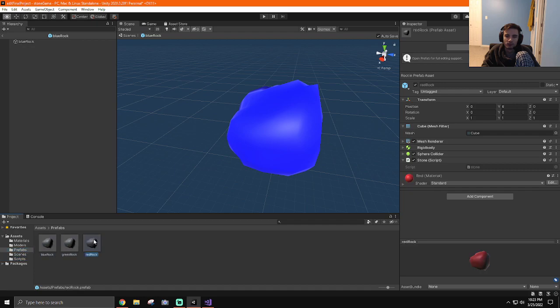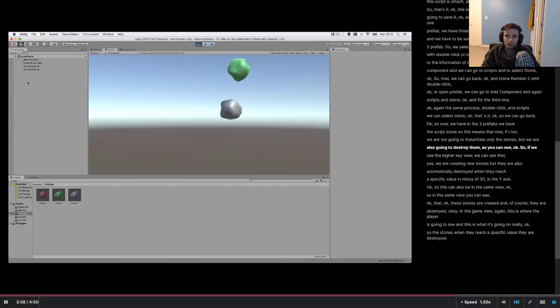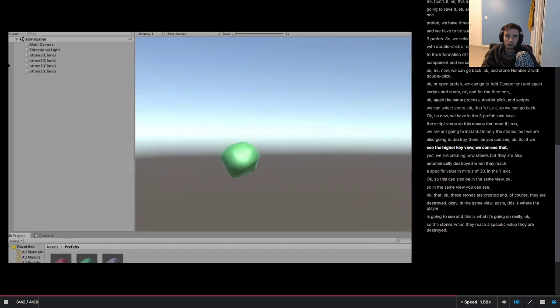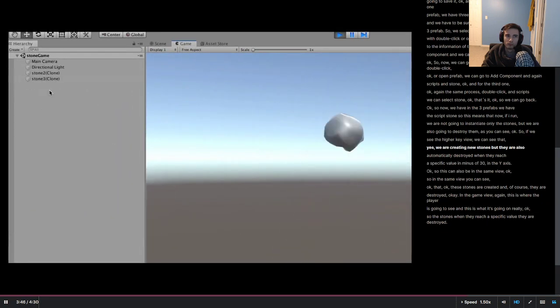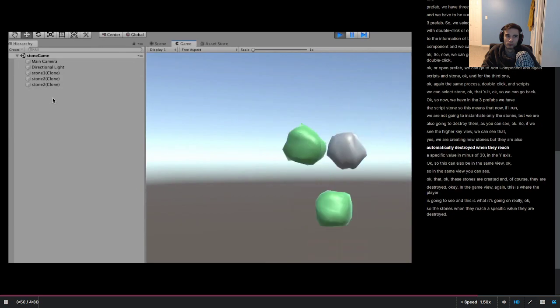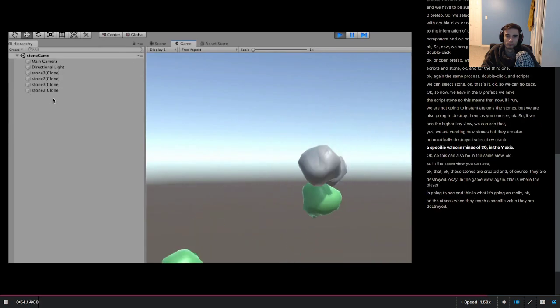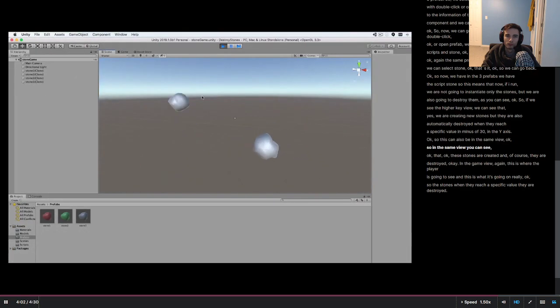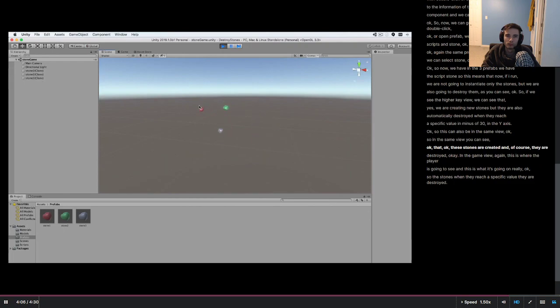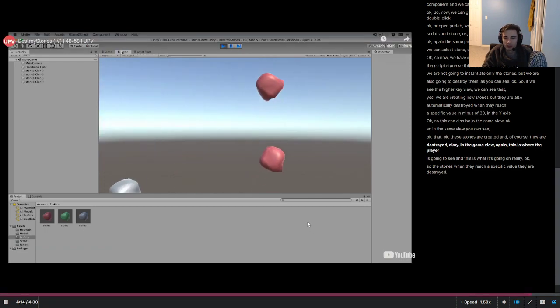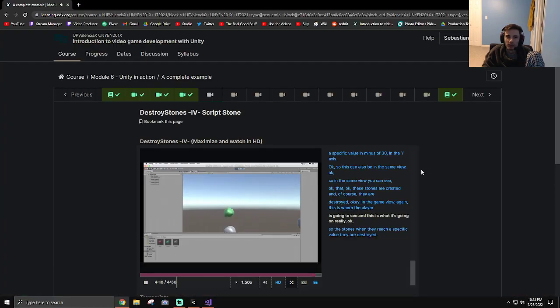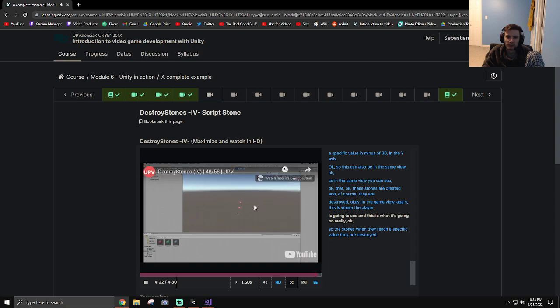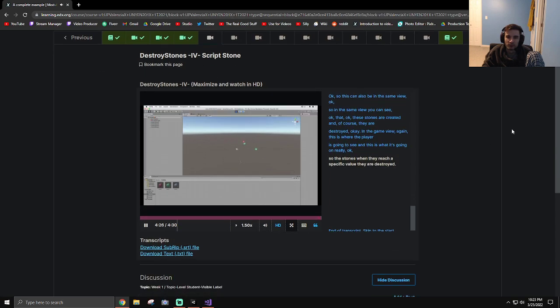So this means that now if I run, we are not going to instantiate only the stones, but we are also going to destroy them, as you can see, okay? So if we see the hierarchy view, we can see that, yes, we are creating new stones, but they are also automatically destroyed when they reach a specific value, -30, in the y-axis. Okay, so in the same view, you can see that these stones are created, and of course they are destroyed. And here, again, this is what the player is going to see, and this is what is going on really. Okay, so the stones, when they reach a specific value, they are destroyed.